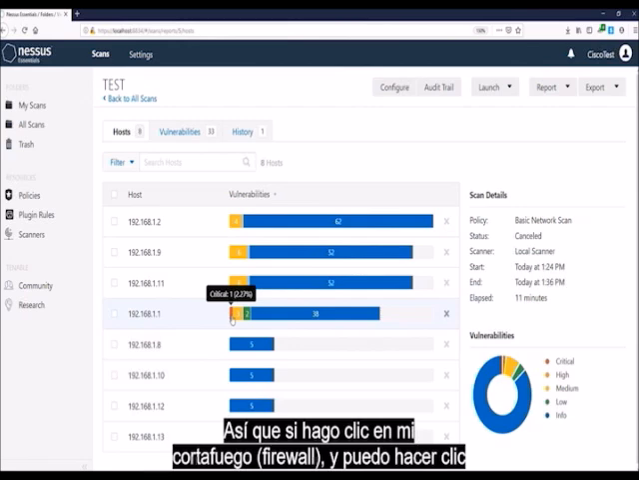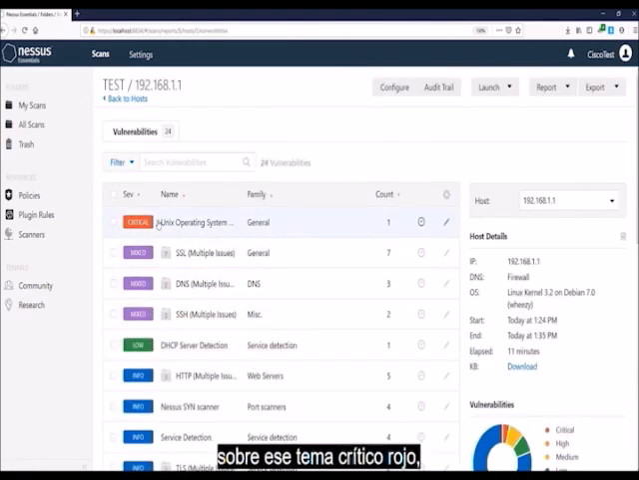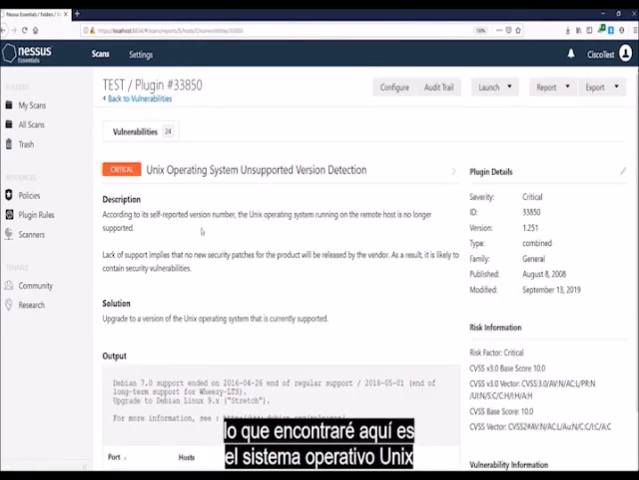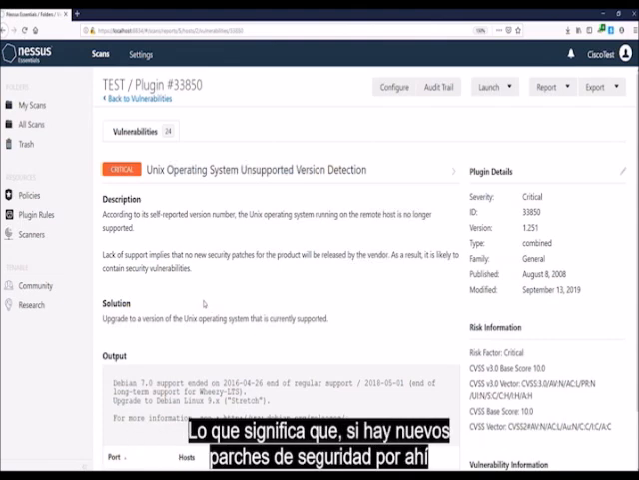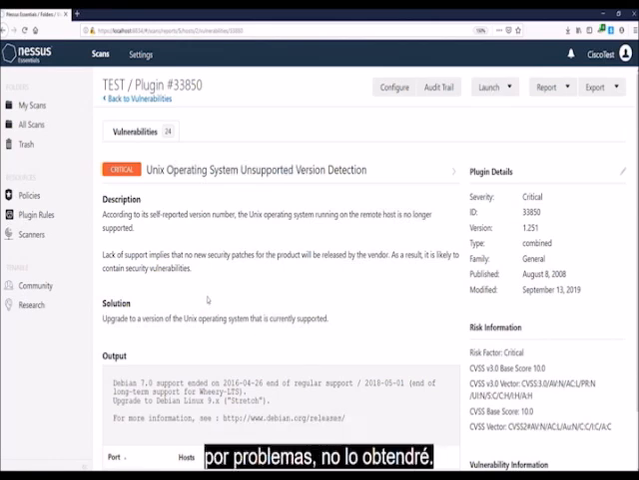So if I click on my firewall, and I can click on that red critical issue, what I'll find here is the Unix operating system on my edge firewall is no longer supported. Which means if there are any new security patches out there for issues, I'm not getting them. The solution is to upgrade to a version of Unix OS that's supported. I should do that. That's cool to know.